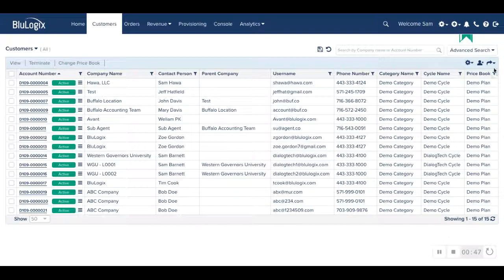Another important tab that you also see quite often in BlueLogix is the Export tab. And what that does is it allows you to export information onto an Excel or a CSV format. And it really takes all these columns that you see in front of you and exports them into either a CSV or an Excel format.